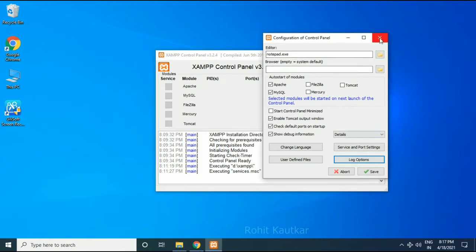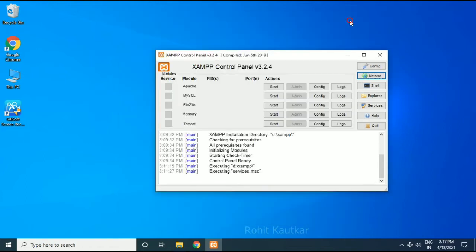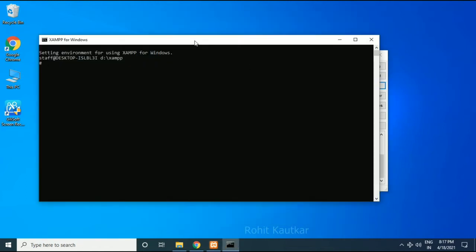Okay, then next to that you have netstat. So here you can see all the different TCP listening sockets. So you can see here the address for localhost 127.0.0.1, its port you can see, its process ID you can see. Okay, like this you can observe the TCP listening sockets. Then here you can execute different commands.